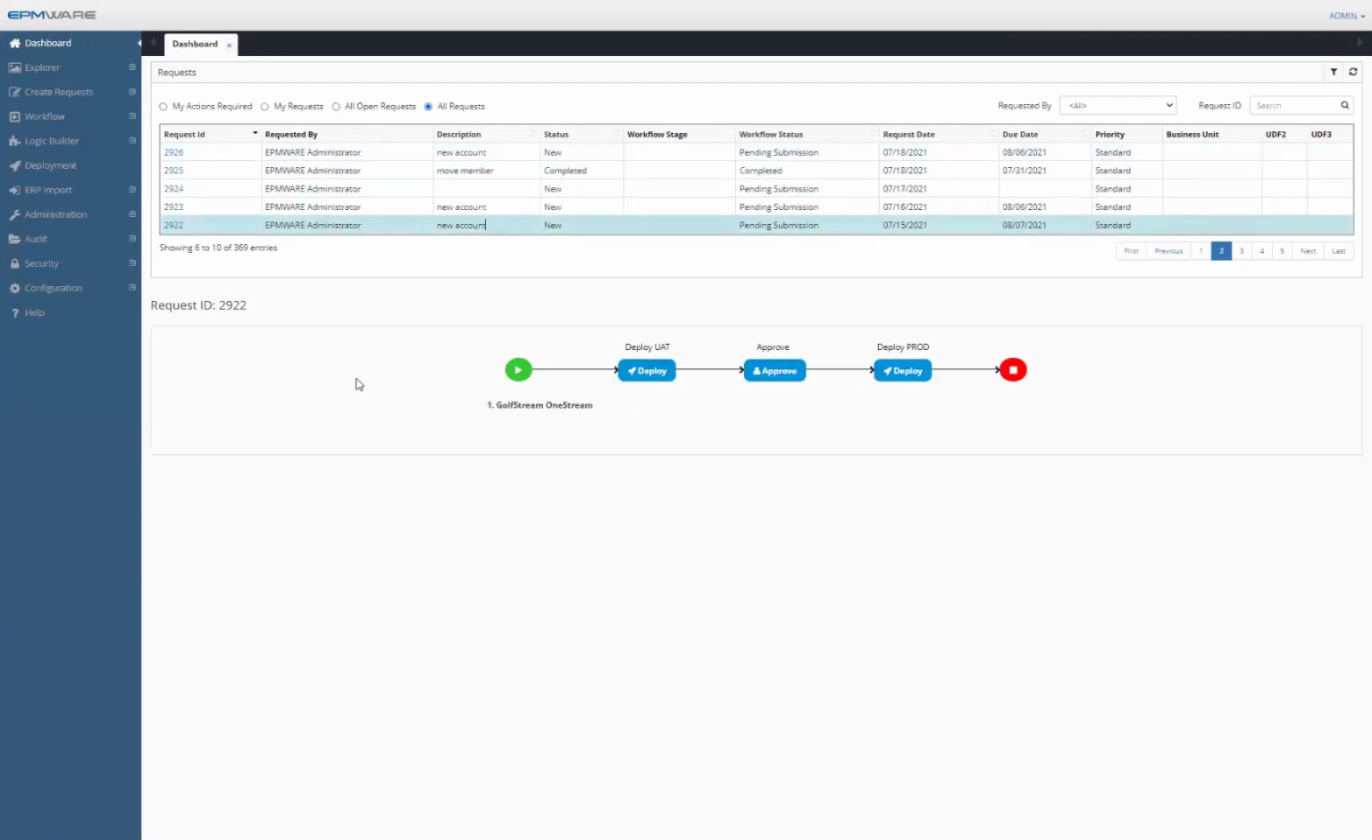Cool. So we're looking at the EPMware dashboard. And in the EPMware dashboard on the left, we see our sidebar, and we're going to see the variety of different modules that are available. Here, as soon as I log in as a user, I see the variety of different requests that have been created. Here, I can also see a workflow of stages that a request will go through.